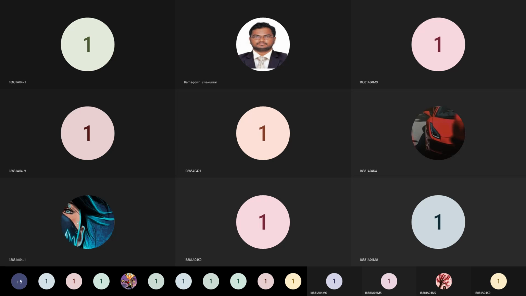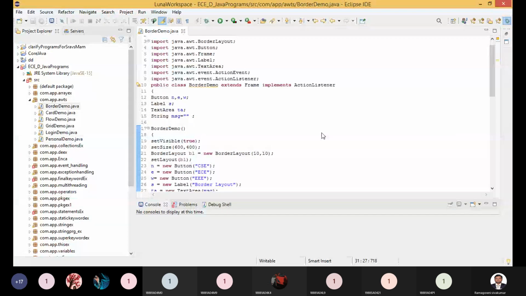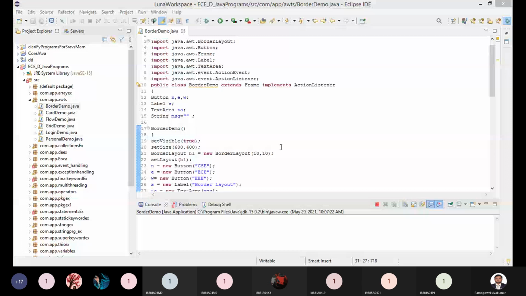So we have a border layout here. I think you understand this border layout, right? This is the coding you need to write for all border layouts. If you want to design a border layout, you can design it in this way. Okay, right. That's all about border layout.